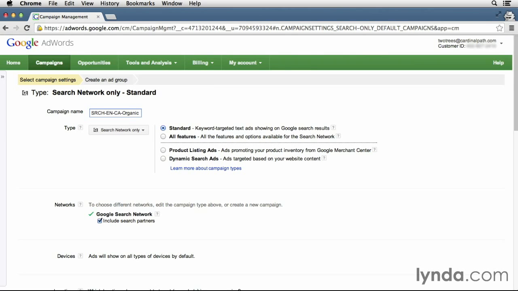This way, when I build out additional search campaigns in the future, I can use that same SRCH designation, but change the CA to whatever geography I might be targeting, and change the EN to another language that I might target. In my campaigns list, it will then be easy for me to quickly see who I'm going after with each one of my campaigns. Over to the right, you can see that you have a few options.